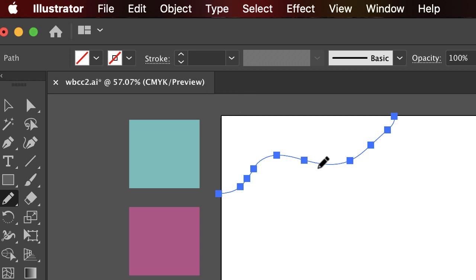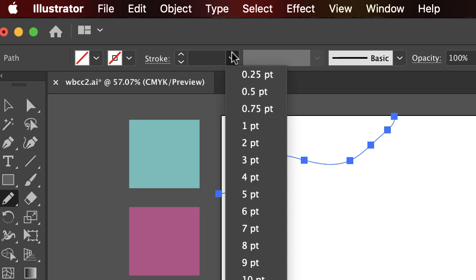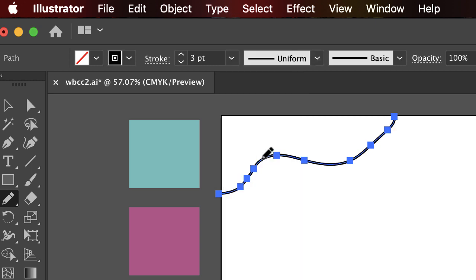Now right now, there's no stroke on this at all. So I need to just plug in the size I think I might want for that. And I can continue to change this. Now, the default is this uniform shape.